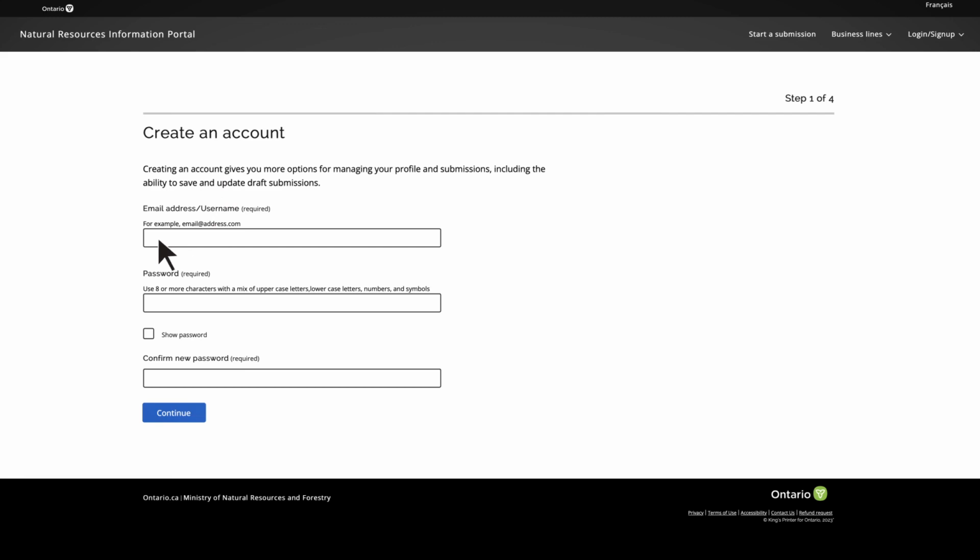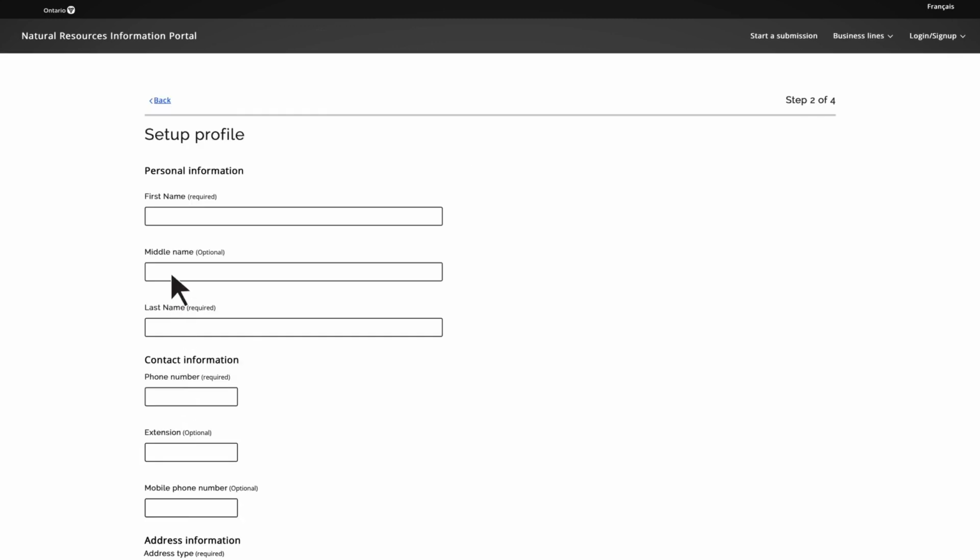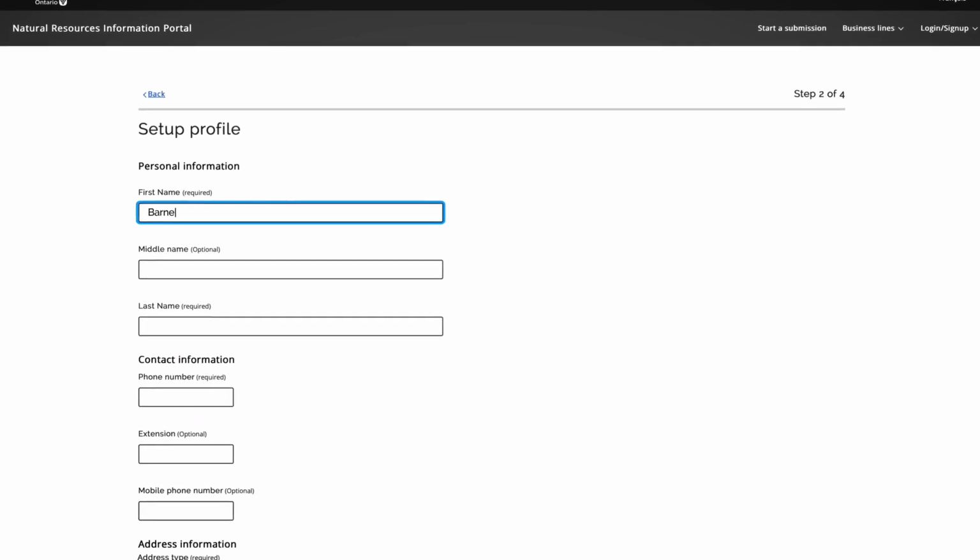Next, you'll be prompted to enter a username, which must be a valid email address. Please note that you cannot change your username once your account has been created. And a password, which must be 8 characters long, have at least one number, and at least one uppercase and one lowercase letter. Once you've created your username and password, you'll move on to the Personal Information section.